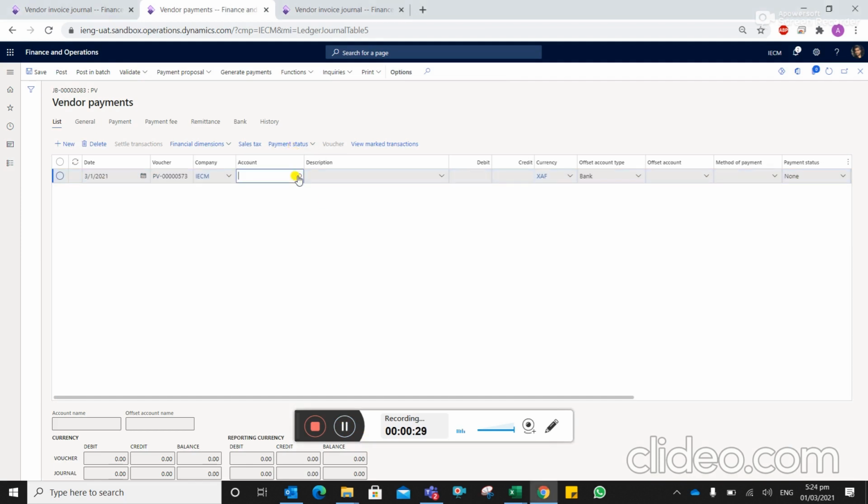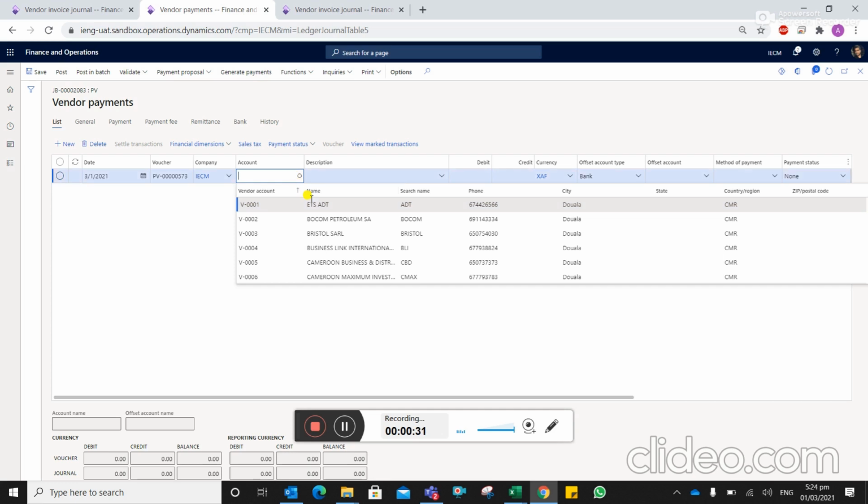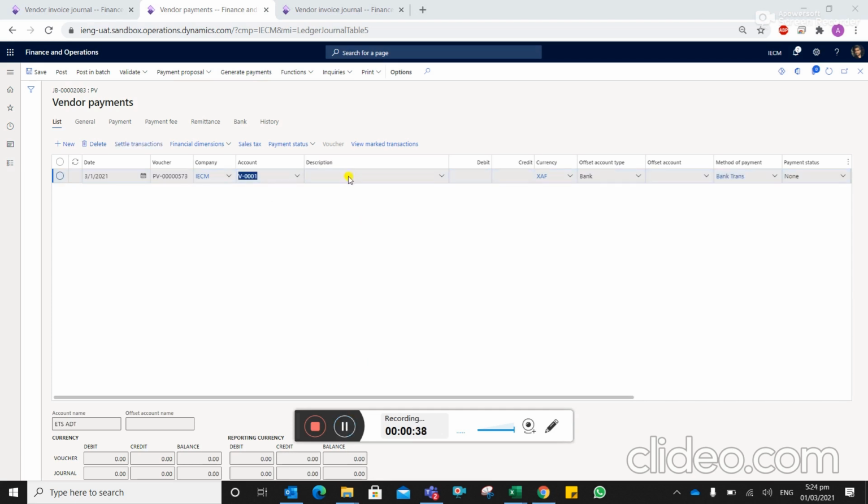so you have to select from a drop down list the name of the vendor for which you have to do the settlement. Select the vendor, fill the description, whatever you have, then you can click over settlement.